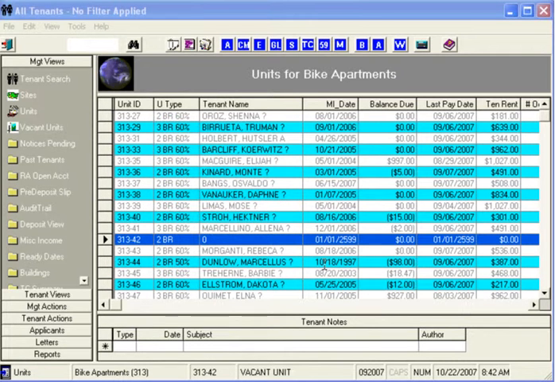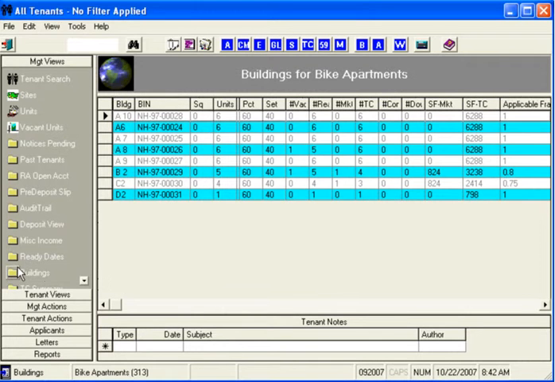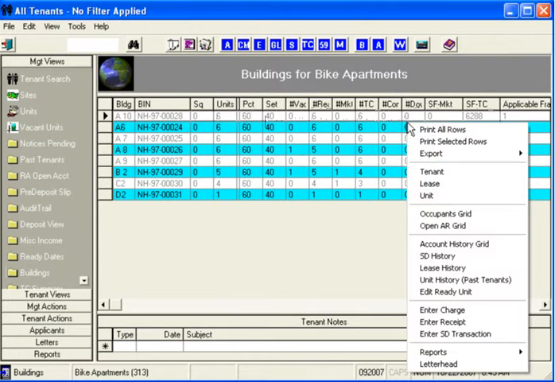First, I'm going to go over to Management Views, and I'm going to click the Buildings icon. This is the Buildings view, where it shows one building on each line. This just shows the bin, the square foot, the units, percent income, percent set aside, number of vacancies, number of ready units, number of market units, number of tax credit units, number of commercial units, number of down units, square foot market, square foot tax credit, and the applicable fraction.